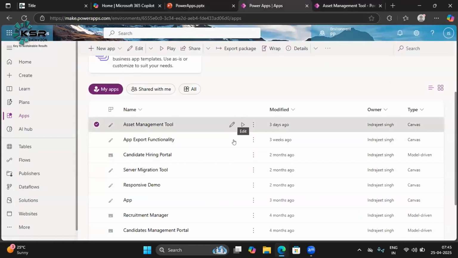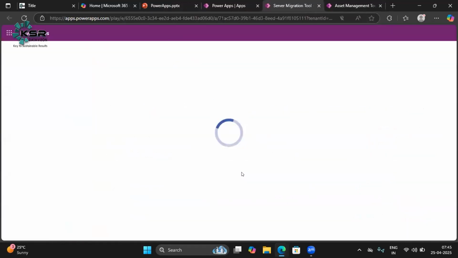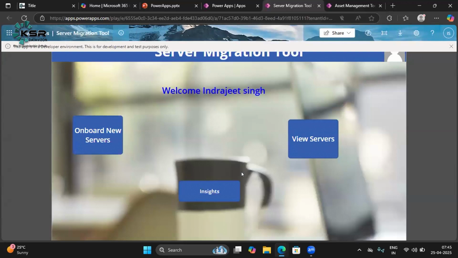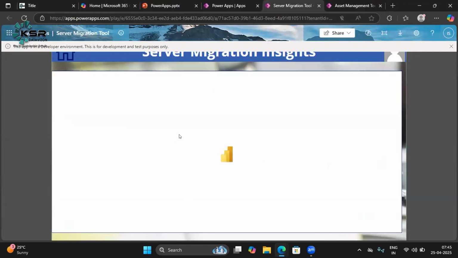Let me try to show you one more Canvas app that we have developed in the class. This is the server migration tool. This is another project that we have developed. So onboard new server, view server. If you click on insights, you will be able to see the Power BI report that we have embedded in the Power Apps.